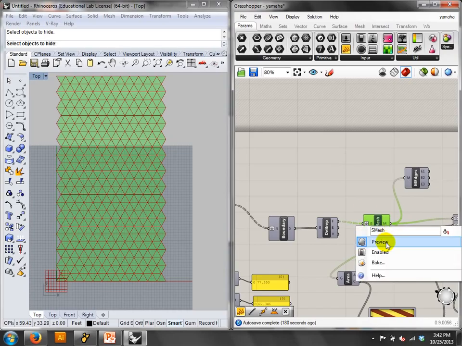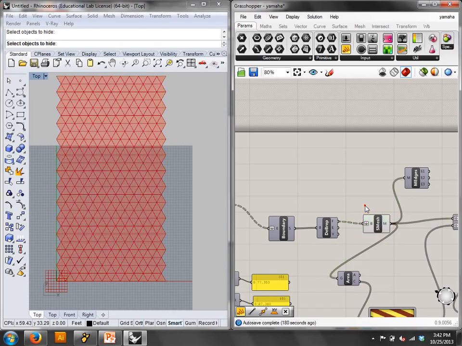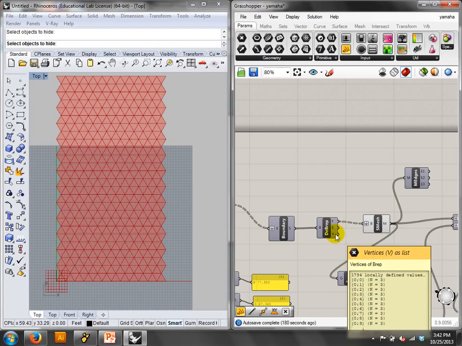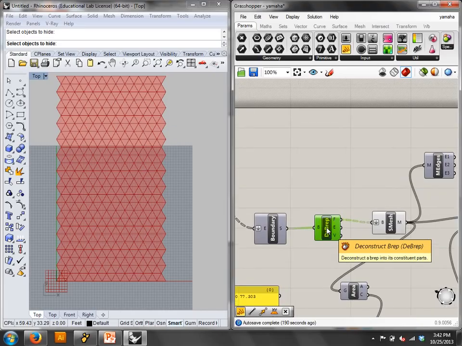What are the other parts of the surfaces that are not the face? Like what's the E and the V? Edges and vertices. Yeah, this is just an explode B-rep thing. Yeah, we've used that before.